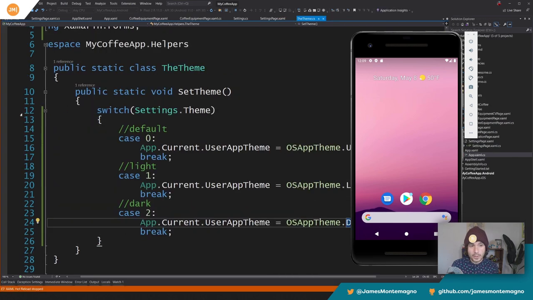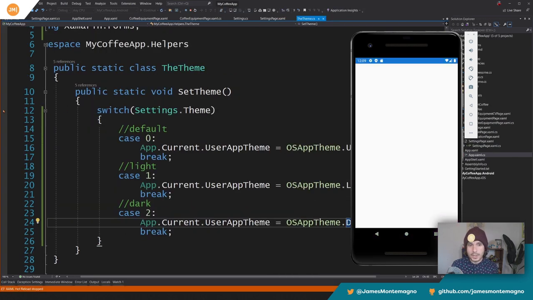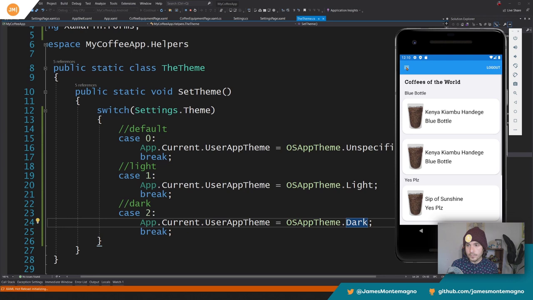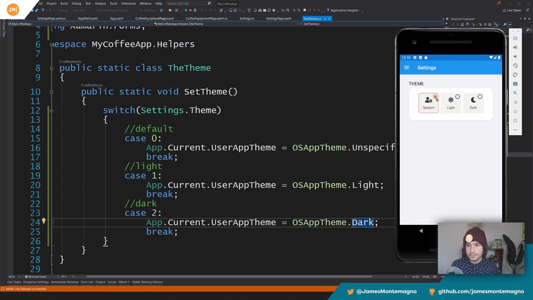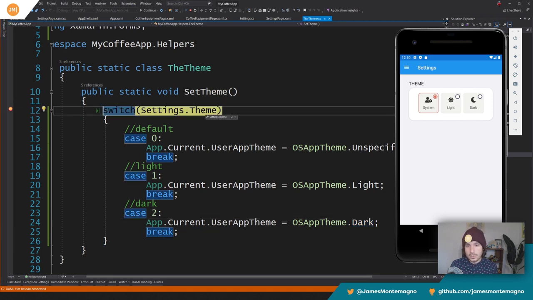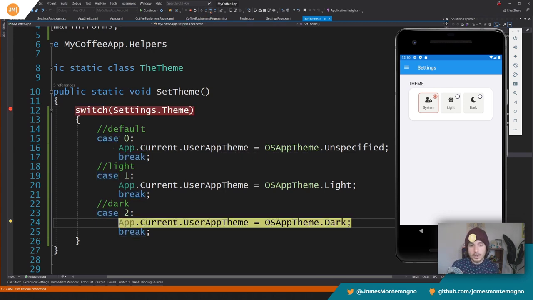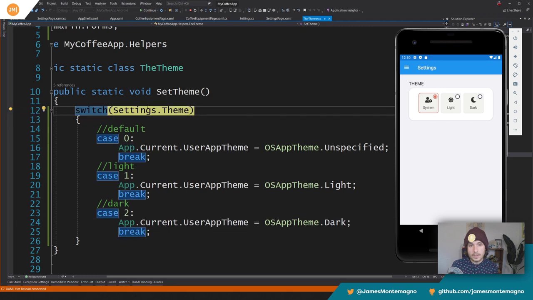And let's add a breakpoint on set theme once we get into that settings page. So let's go here into our settings page. There we go. And what I'm going to do now is say use the dark theme. Okay. Notice that the theme setting is set to 2. If I actually look at the user theme, it is currently unspecified, but we are going to set it to dark mode. All right.